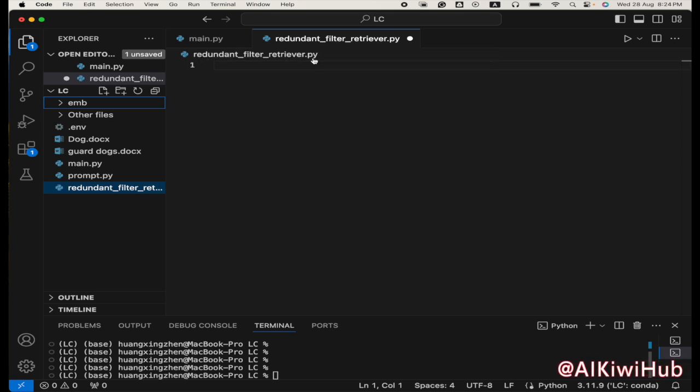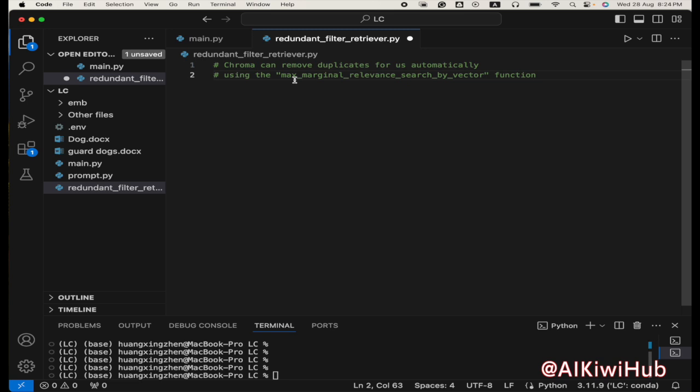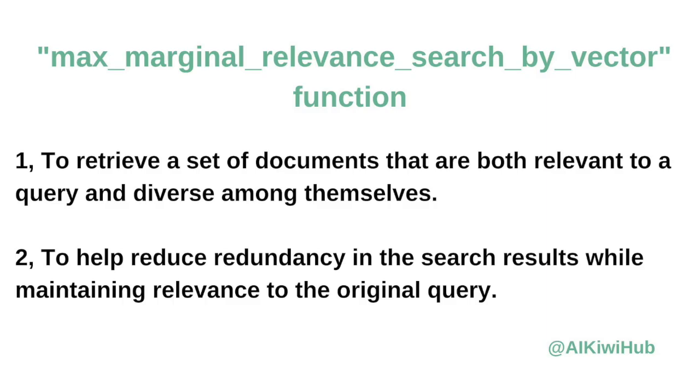Let's create a file named redundant-filter-retriever.py. If we have large data, Chroma Database will cost us money, so it's necessary to reduce as many duplicates as possible. So we are going to use max marginal relevance search by vector function in this part. The max marginal relevance search by vector function is a method used in information retrieval and document ranking. It's part of the maximum marginal relevance (MMR) algorithm. It aims to balance between relevance and diversity in search results.